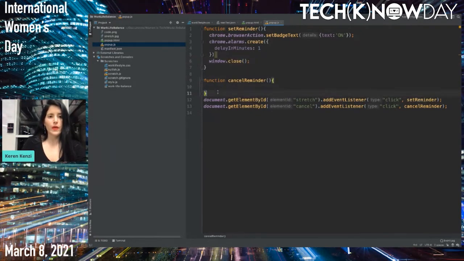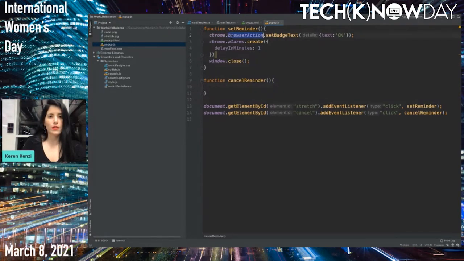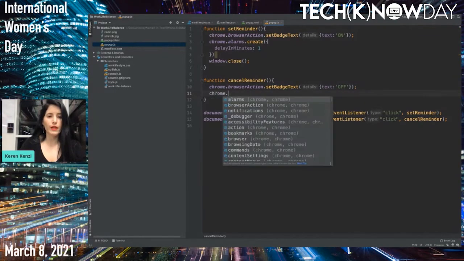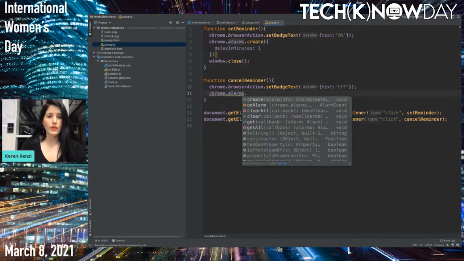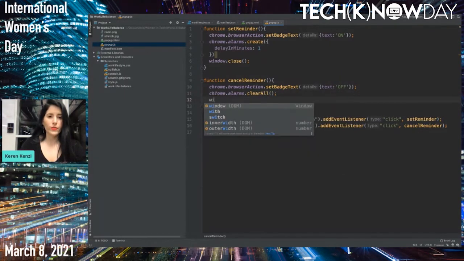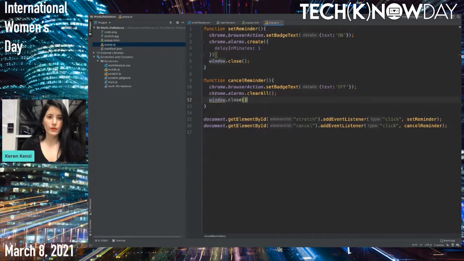In the cancel reminder, what we want to do is to indicate that this reminder is off. So we'll just copy paste the set badge text, but instead of on, we will display off. In addition, we want to remove all the alarms. So I will call alarm clear all, and close the window. Close the pop-up.